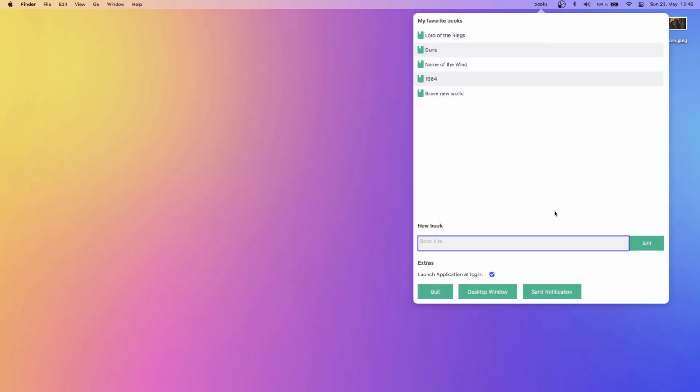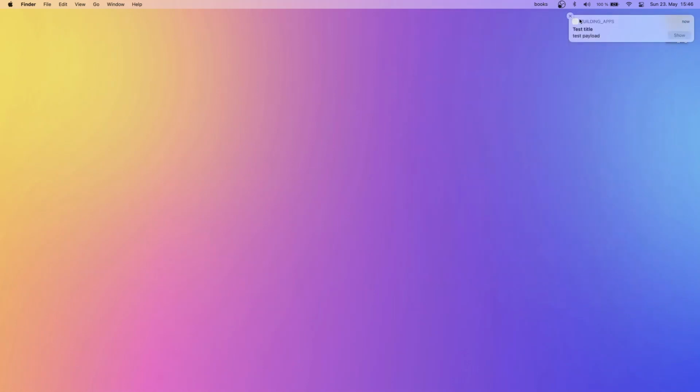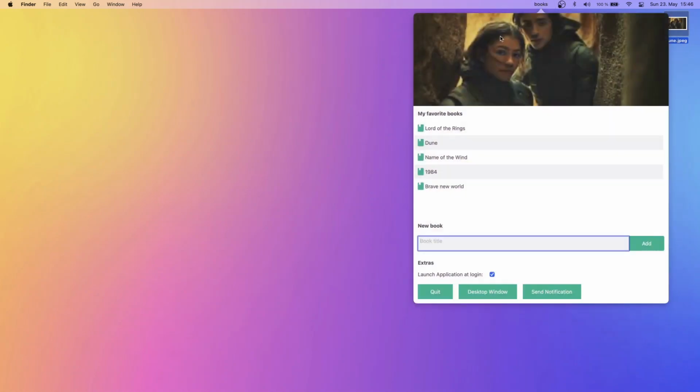It also has support for notifications, which are presented to the user. And it also supports drag and drop for, let's say, adding images to my favorite books. These and other features we will explore during the course.